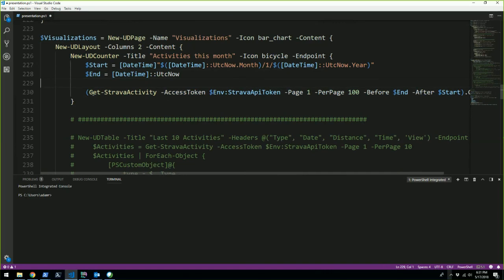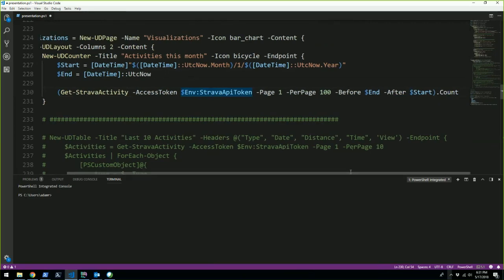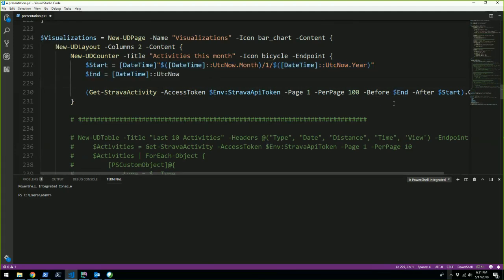This command here is going out to the Strava API. They just have a REST API you can call, and it's getting all the activity that I've done this month. This is the beginning of the month, and this is the current date. I want to get all the activity for this month and then just return it as a count.